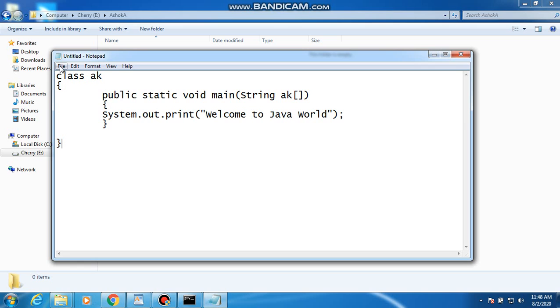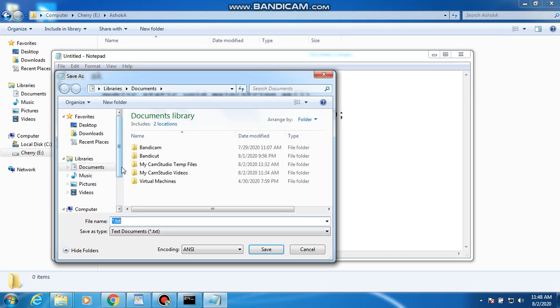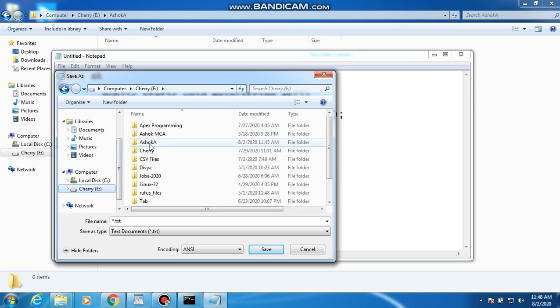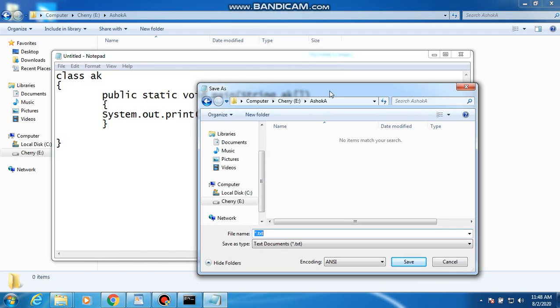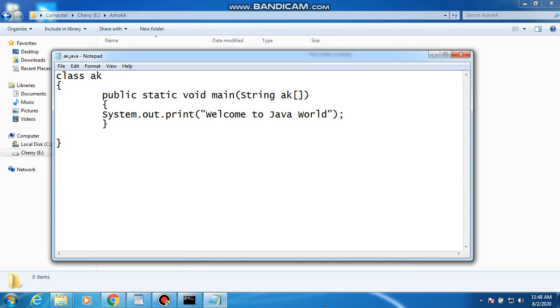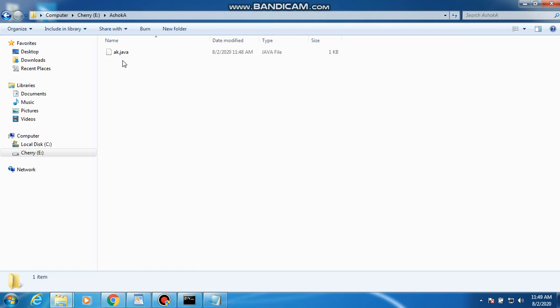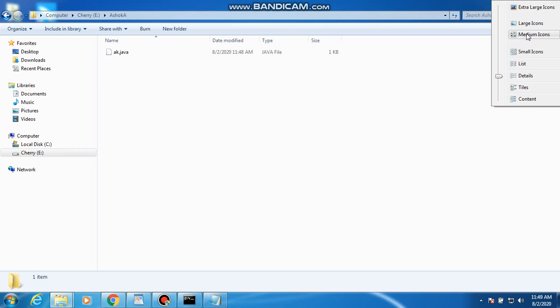Then you can save this file. Go to File, Save, then choose drive E and choose the folder Ashoka and give the name here. What is the class name? AK. So AK.java. Okay, and click on the Save button. The file will be saved with the Java extension. Once look at the Ashoka folder. Look here, that file is saved in this folder.